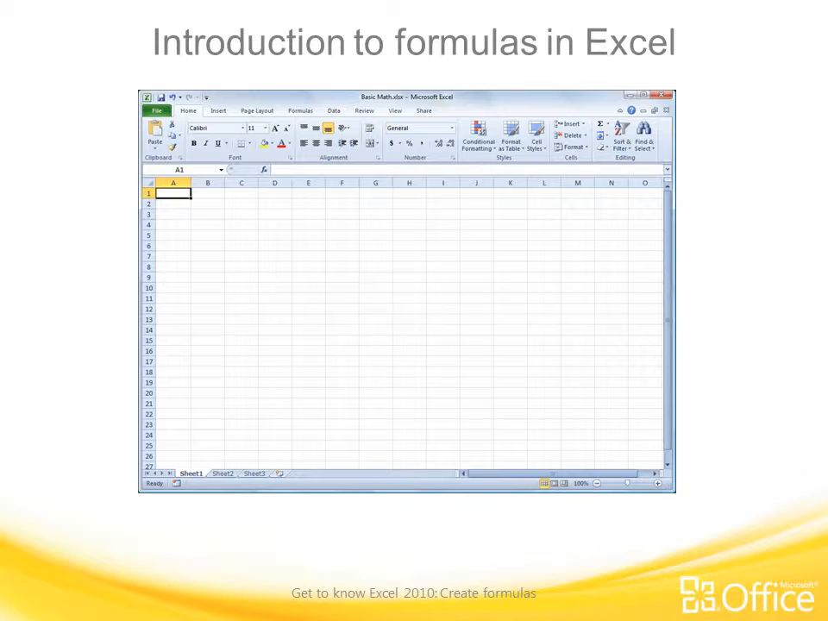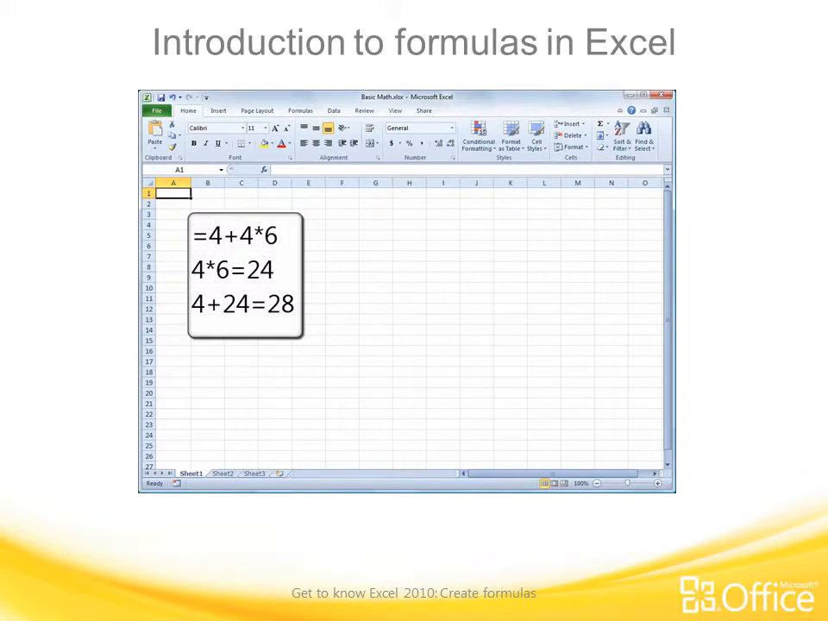For example, if you wanted to write a formula so that Excel will add 4 plus 4 and multiply the result by 6, how would you write the formula? This way, equals 4 plus 4 times 6. Well, this won't do because multiplication is done before addition. So Excel would first multiply 4 times 6 to get 24, and then add 4 to 24 to get 28.